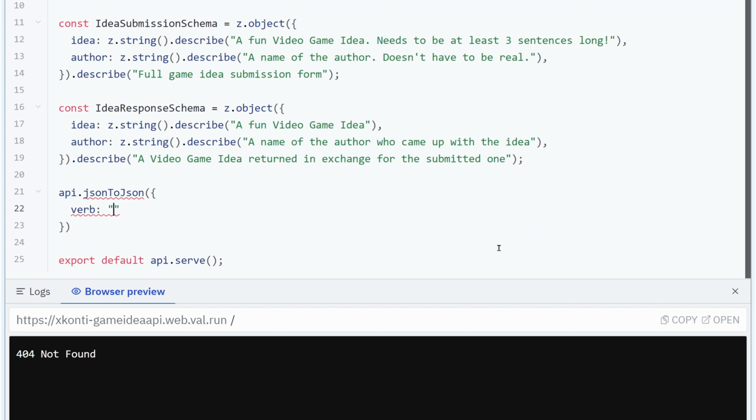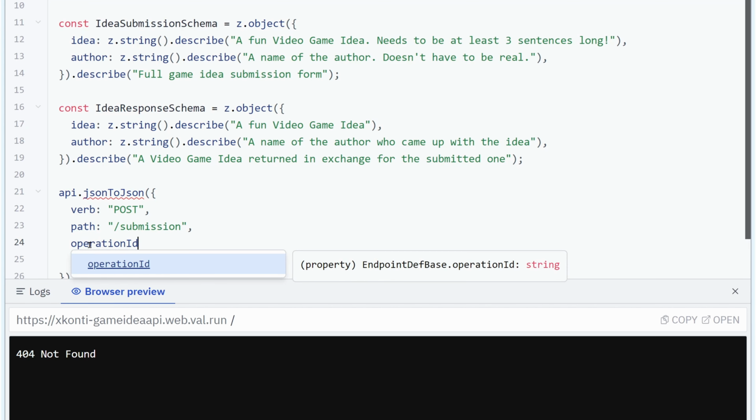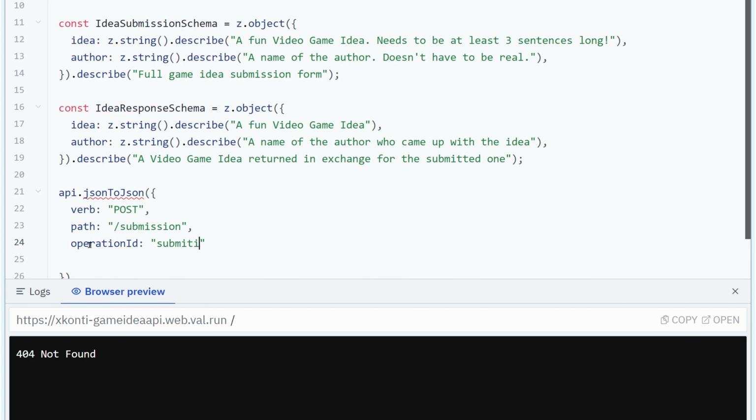Verb, the HTTP method that the endpoint will respond to. In our case, it's post, as we're sending data to the API. Path, which is the URL path that the endpoint will be available at. In other words, the REST API resource. In our case, it's /submission, which means that the full URL will be the URL of our val, followed by the path we specified.